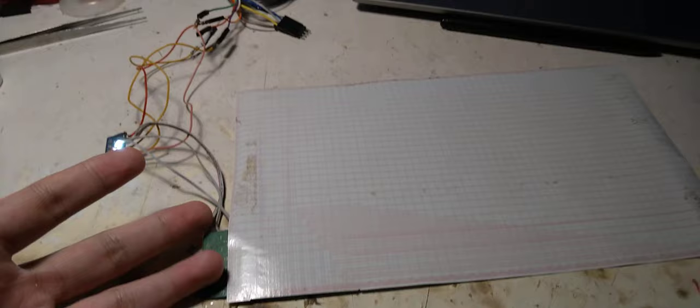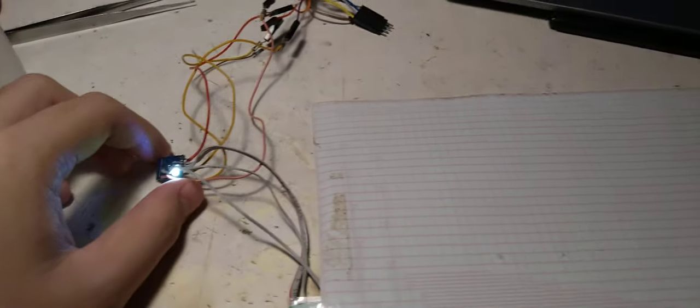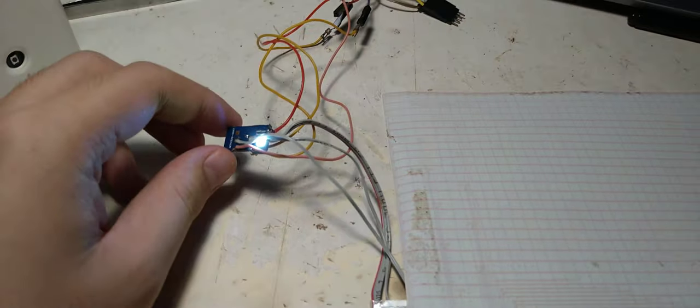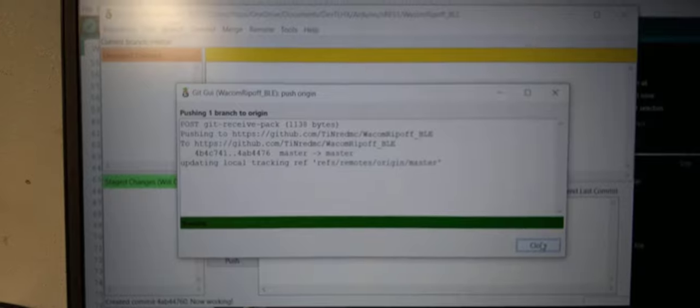So I just got this thing working. This is again a Wacom ripoff project. This one is Wacom Ripoff BLE. It's based on this little tiny module, the nRF51822. As you can see, I just did a commit to GitHub because this thing is working.